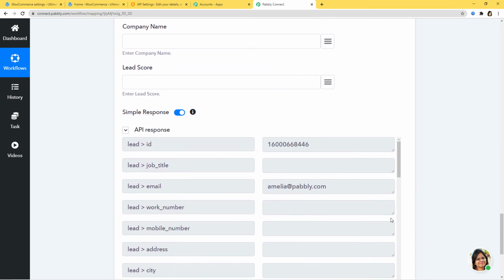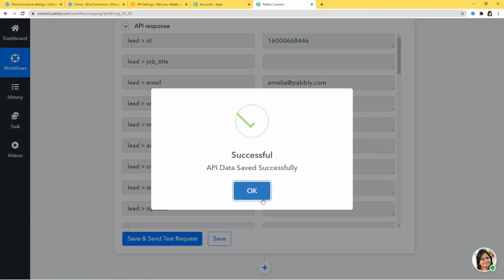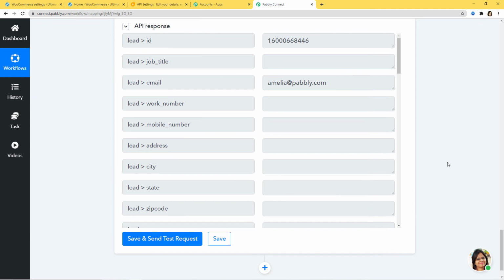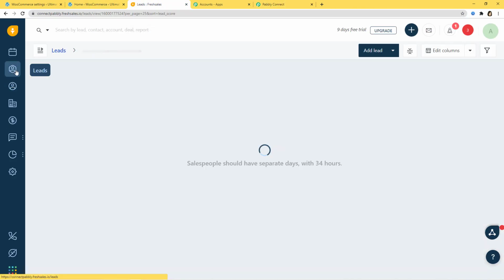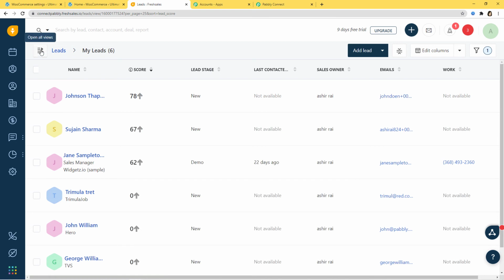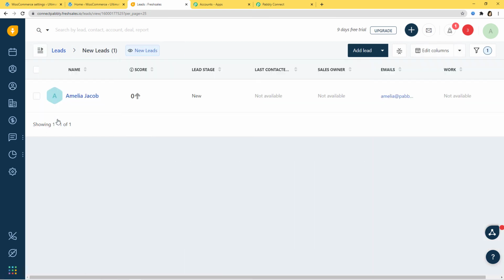Okay, so you can see we have got our API response. That means we have successfully built a connection between WooCommerce and Freshsales successfully. So now I'll save it. Okay, so now let's go to Freshsales and see if a new lead called Amelia is created there or not. So I'll go to Freshsales and here are the leads. Okay, so now I'll go to this and here I'm going to select on new leads.